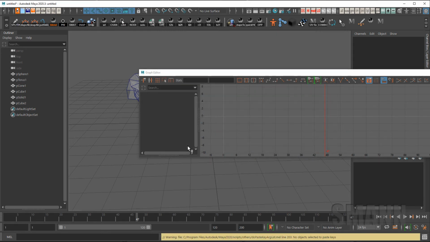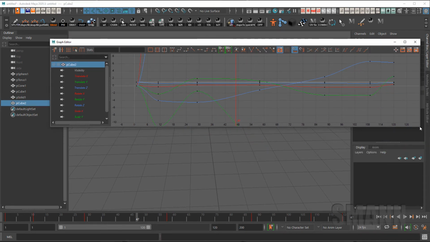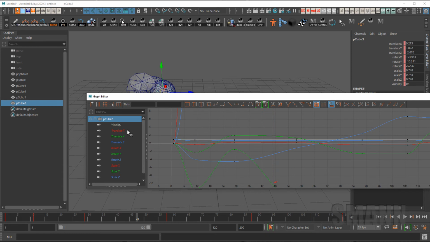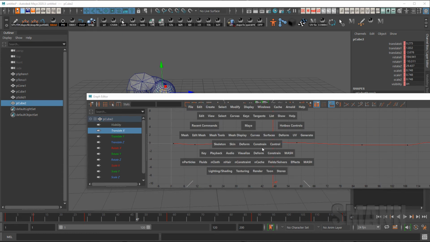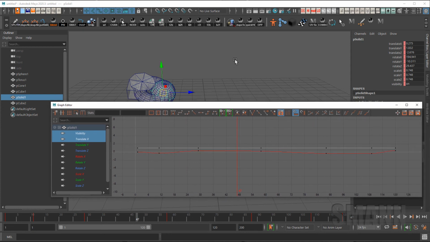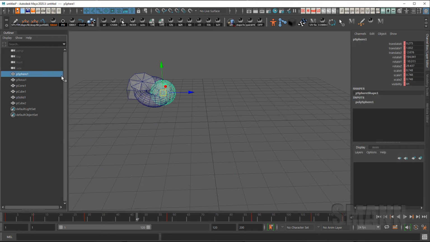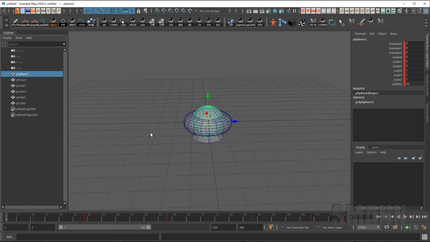So those should be the exact same thing. I have seen people say that if you want to copy paste keys, you have to grab one and copy, then grab the other object and paste, and so on. No, you don't have to do that. You can just select them all at once.